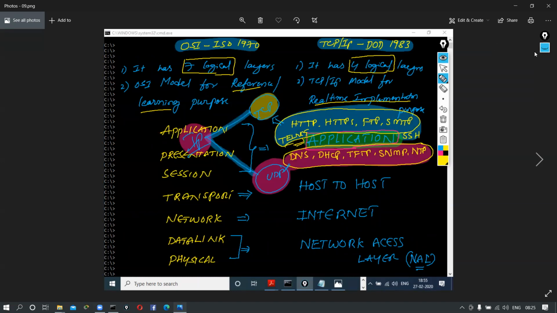See guys, OSI was introduced by ISO in the year of 70. ISO means International Organization for Standardization. The TCP/IP model is also one more model, implemented by the DOD, Department of Defense, in the year of 83.